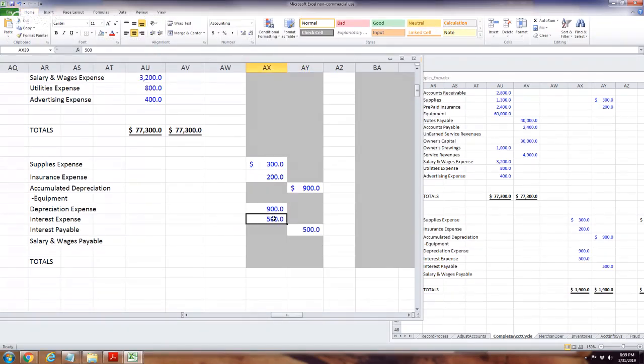Those are your 4 adjustments. You do those relatively quickly. The totals down here equals sum.